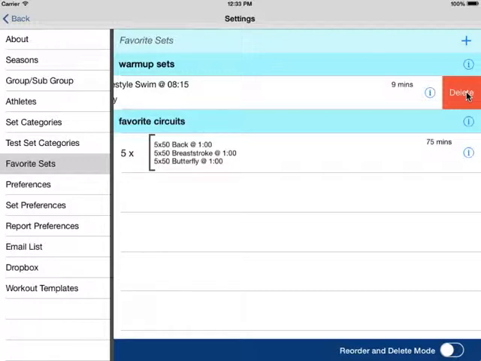Once again, this will only delete the favorite if you've attached that favorite to another set or to a workout. It's not going to delete it from that workout.